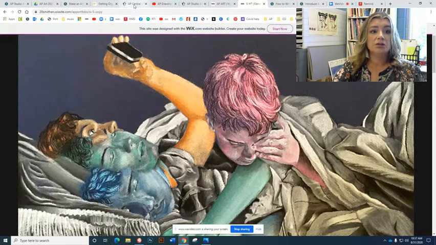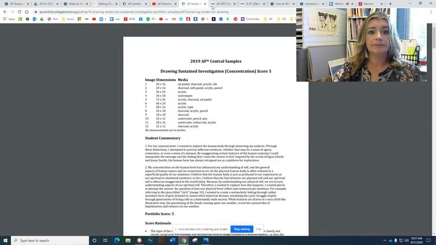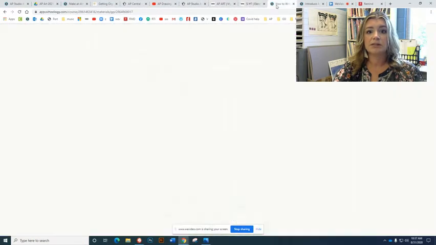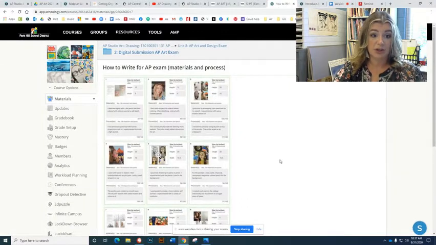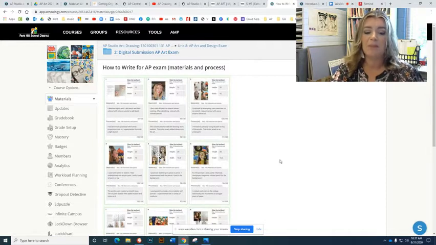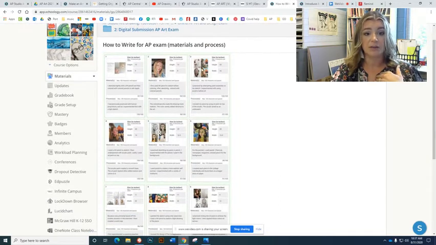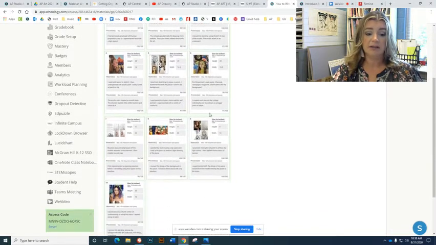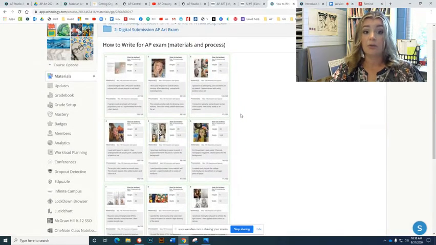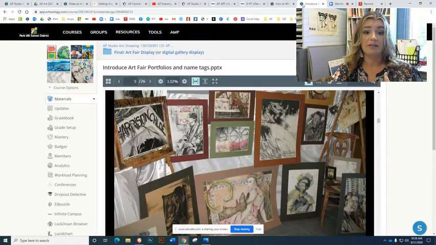When we get to the actual AP exam, let me see, I've got so many tabs open. This is what they turn in, and you're going to be paying for the AP exam in September, but they're not actually submitting the work until May. For an art AP exam, they're turning in images of their work, and they're explaining their materials, their processes, their ideas in writing. The portfolio is basically graded on one third the writing and two thirds the artwork that they create. So that's how the test works.